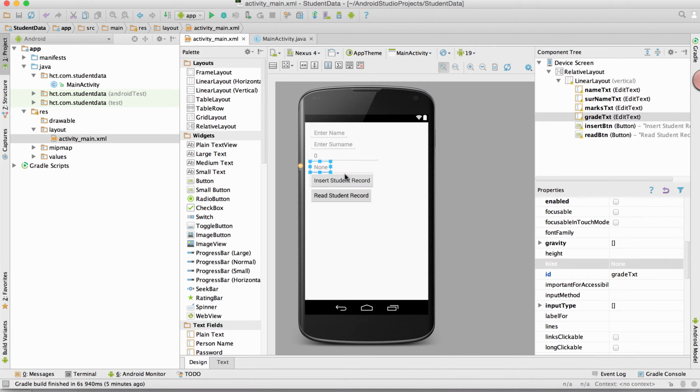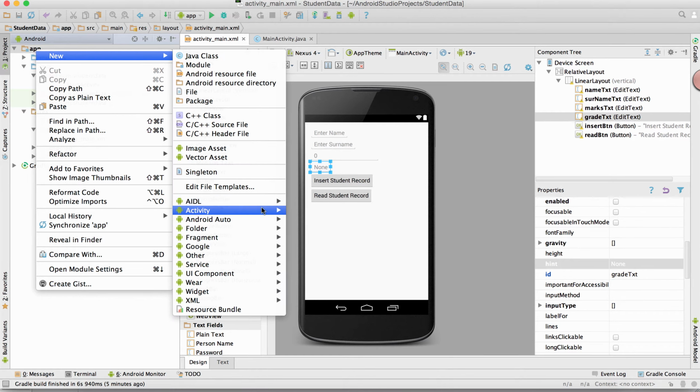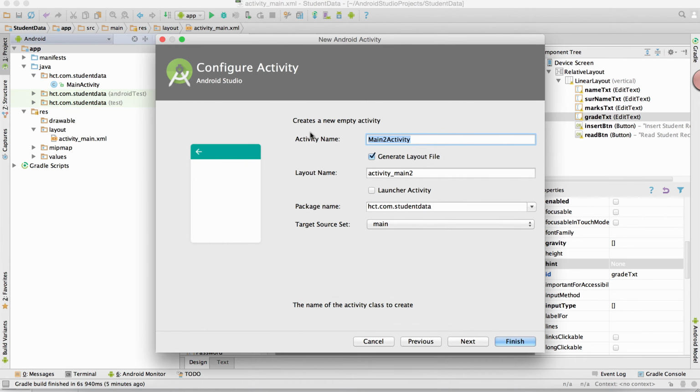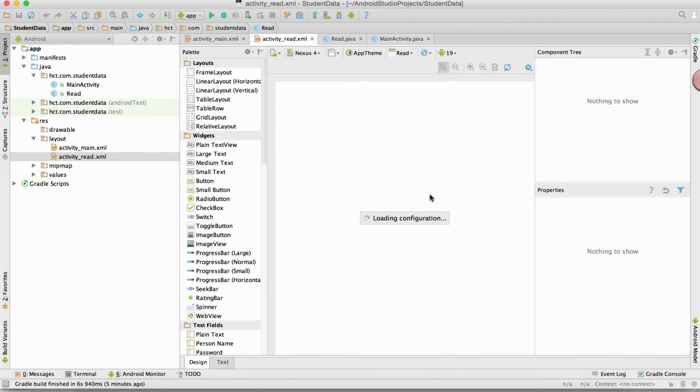Make sure you keep saving this, otherwise if you go back to the Java without saving this, these names which you have given, insert btn, read btn, marks txt, they will not be available in Java. So this is my one layout. I'm gonna create another layout. Right click, new activity, empty activity, and this is read activity. So I create another read activity and I open the interface.